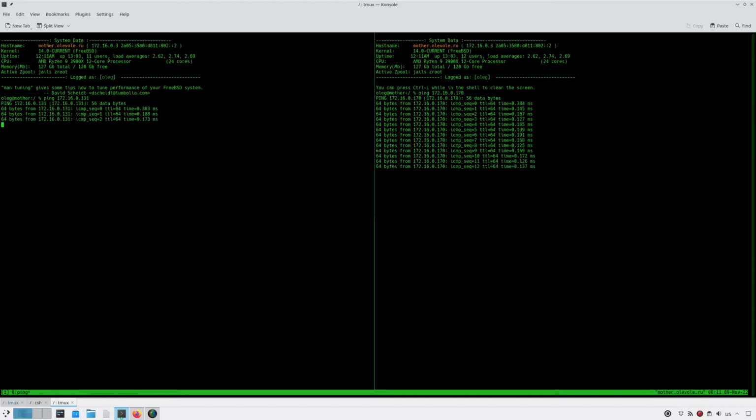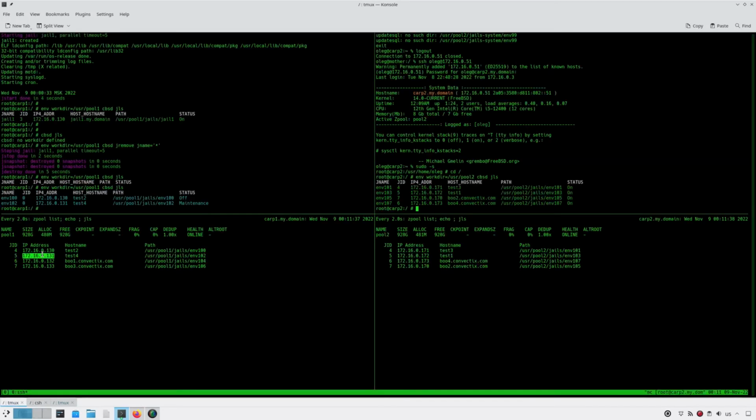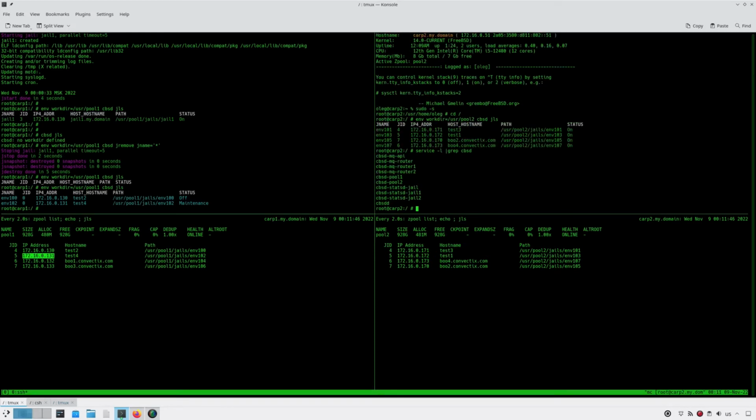We put two addresses on the ping. One address belongs to a container hosted on pool 2, which is currently running on host carp2. And the second address belongs to the container from the first pool and the first node.